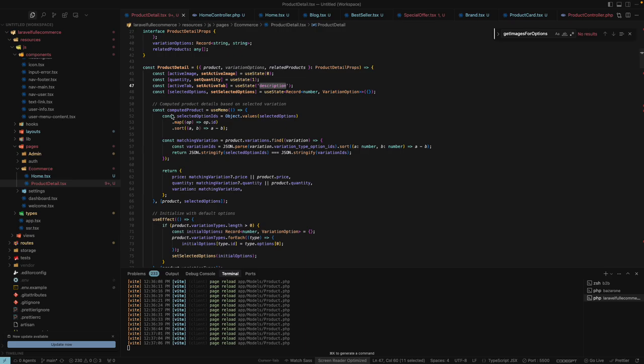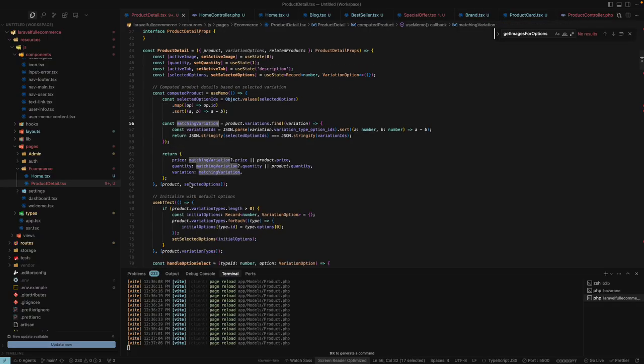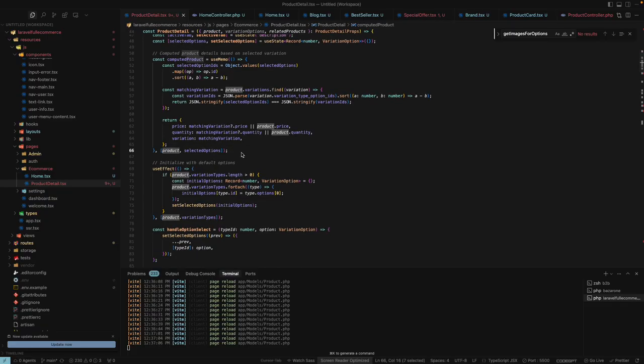We have to select the option ids, find the selected ids and match the variation, and get the variation ids of the JSON string, and we have to compare both and get the matching variation. And if a matching variation is found, get price, quantity, and variation, and we have to store them on the computed product. Okay, that means if the selected option changed and the product has been changed, we will get this in the use memo hook.